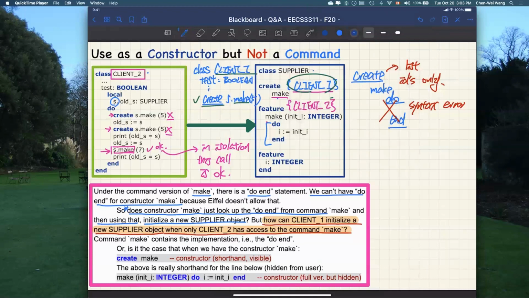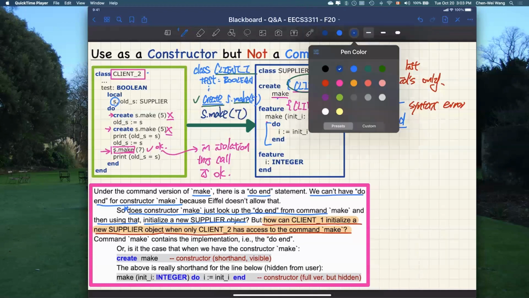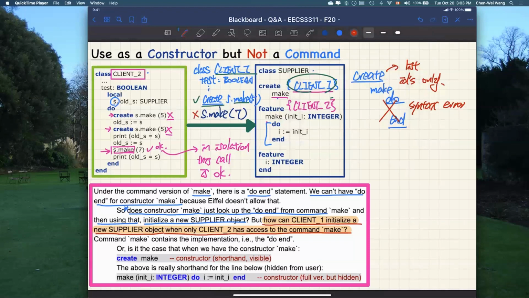However, if I try to write the next line, if I say s.make over here, I want to change the value from 5 to 7. This line is not going to compile because you're trying to use the make as a command. There's no create keyword for this line, right? So you're only trying to use the make under the context of client 1. However, it's only allowed for client 2 only. Okay, so that's a confusion.